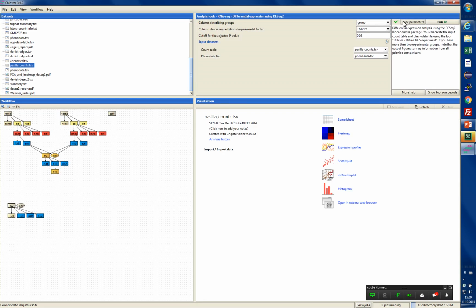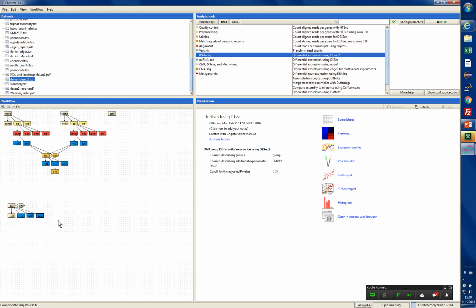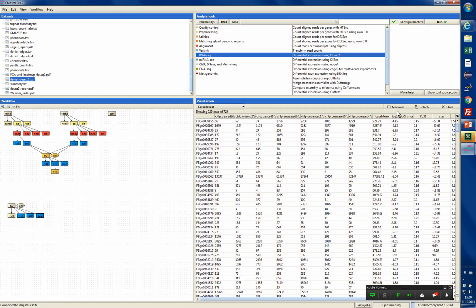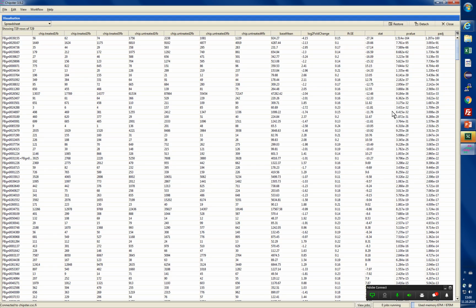The most important thing here indeed is to remember to select the group column. And if you have some additional experimental factor, like in our case the read type, we could select that one as well. Then the cutoff p-value can be 0.01, and then we just run the tool. Well, we won't do it now because we have already run it. Then if you go to the CSV file, that is the list of the differentially expressed genes. If you check it as spreadsheet, you can also maximize it to see it more nicely. So this is the file that you are looking for.